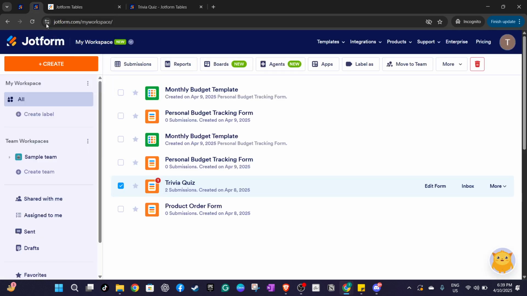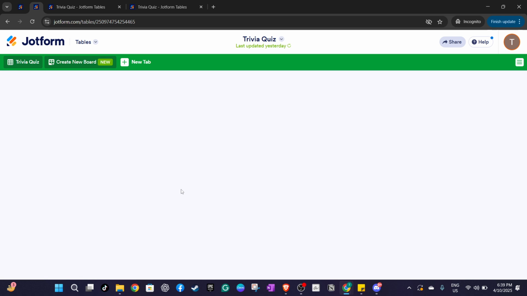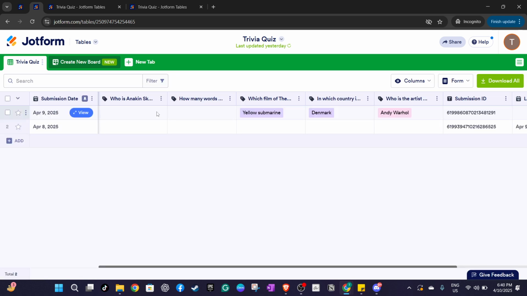Once you've entered the submissions section, you'll be presented with all the submissions for that specific form. This view gives you direct control over your data and allows you to sort and manage submissions to suit your needs. Whether you need to review specific information or download it for external use, all these options are at your fingertips. And that's it. Jotform makes viewing submissions a quick and easy process.